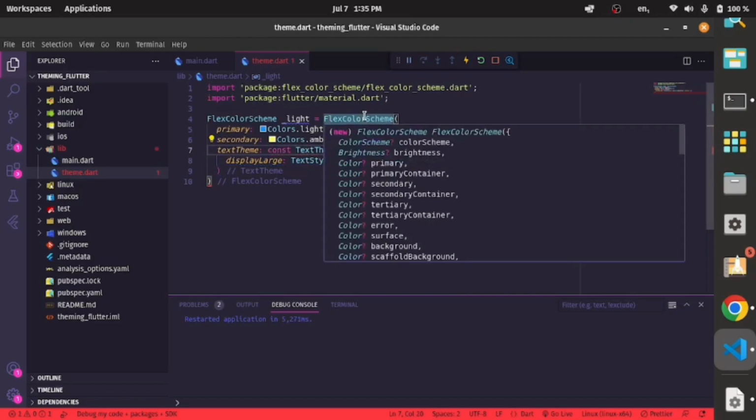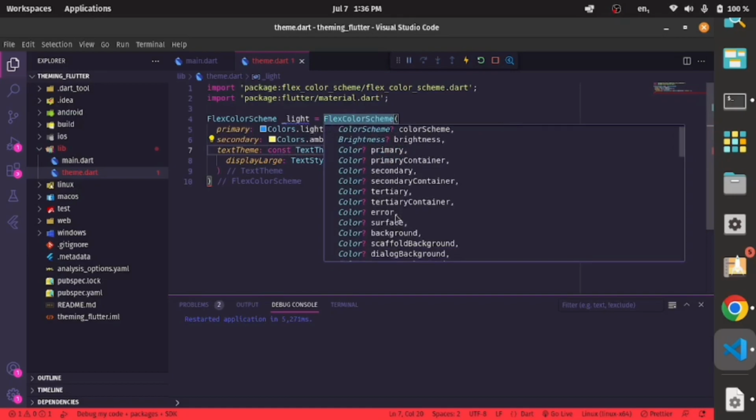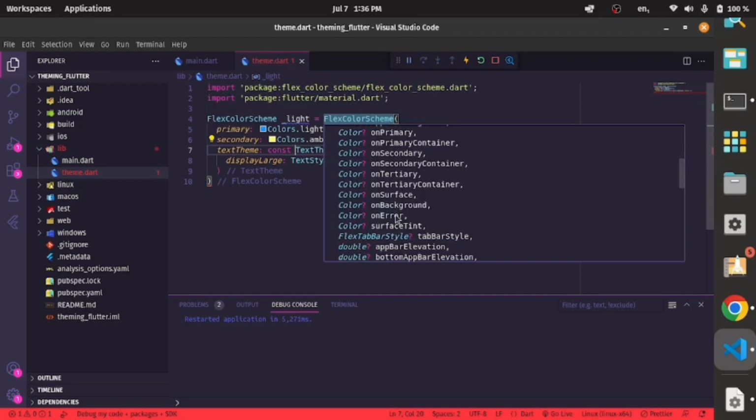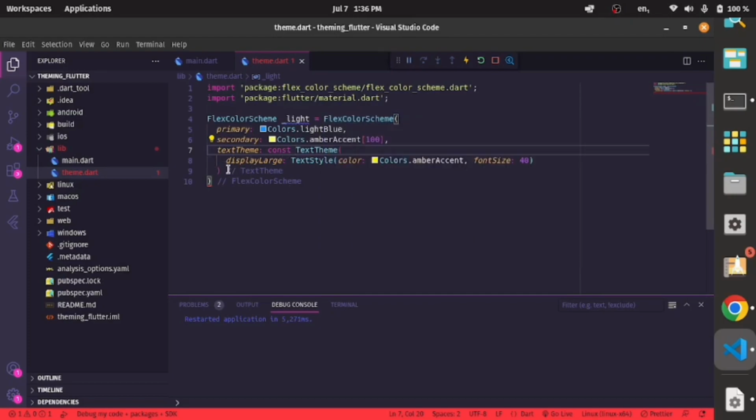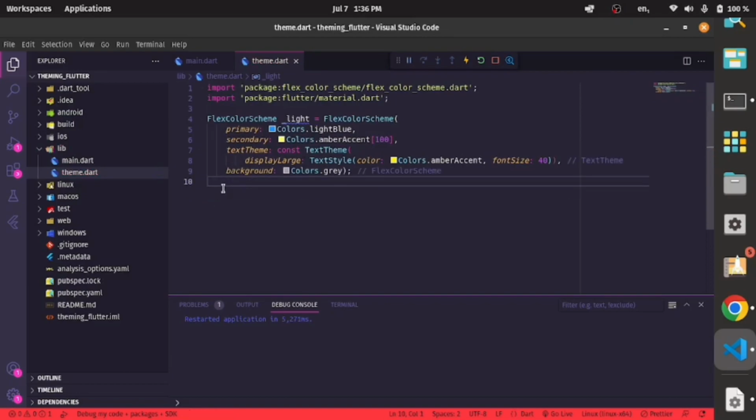So other things you can style: the brightness, you can add the color scheme, the primary, primary container, secondary, error, surface, background, and others. Okay, let's try to add a background to it. So for the background, let's try to give it Colors.grey. Alright, and here we are through with the light color scheme.